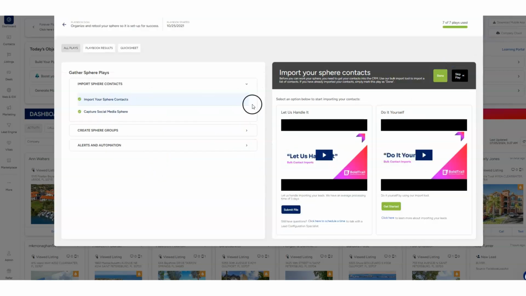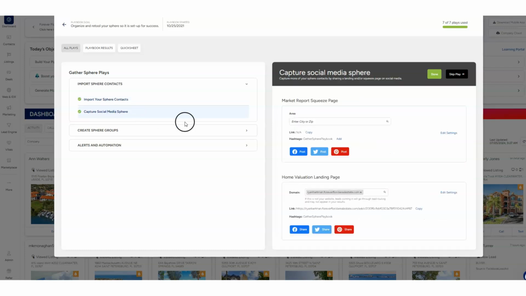So the first thing that happens in the playbook is you have the ability to import your Sphere contacts. And when you get started using any CRM or database system like BoldTrail, a good idea to get your existing contacts into the system. So you can watch these two videos and get that process done. Probably the most important thing to do right now if you're just getting started and you haven't done so yet.